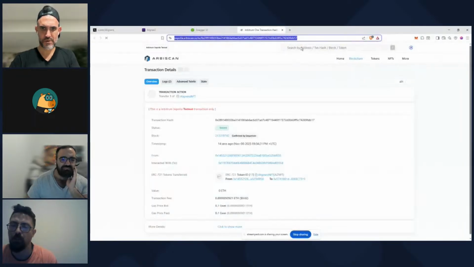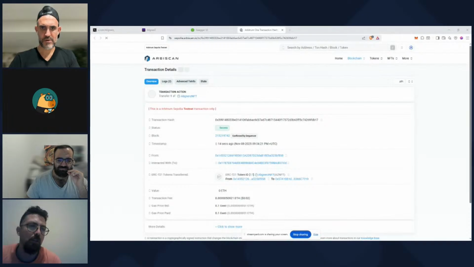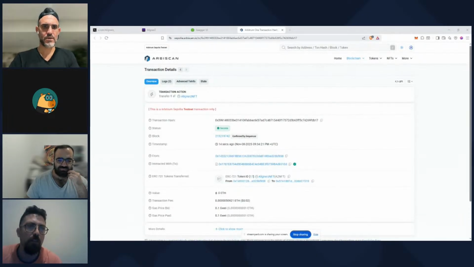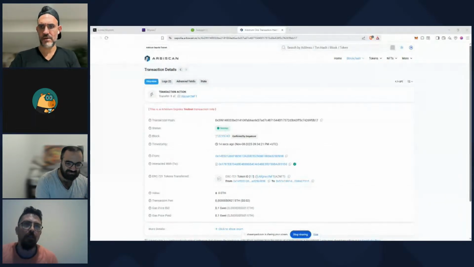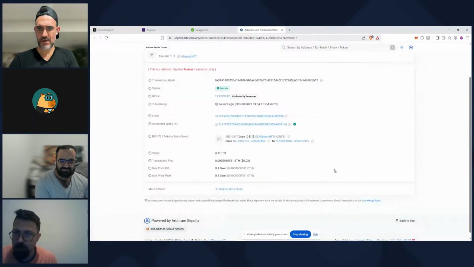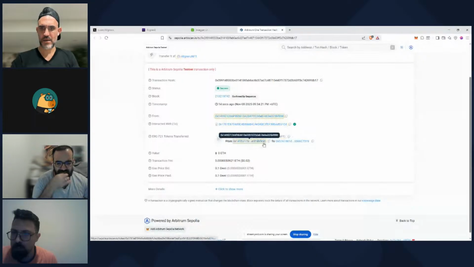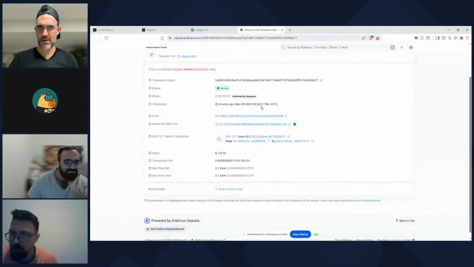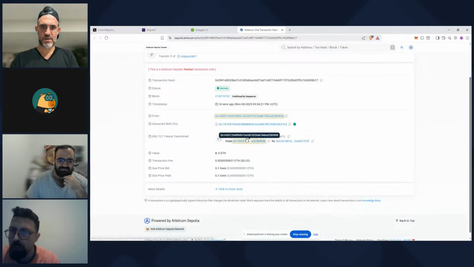View on Block Explorer. I'm going to share the link also in the comments. Oh shit! Now I can't. So again, I will put the transaction in the private chat. Yeah, okay, got it. Okay, here it is. This one was sent 14 seconds ago on this date from this one to this one.